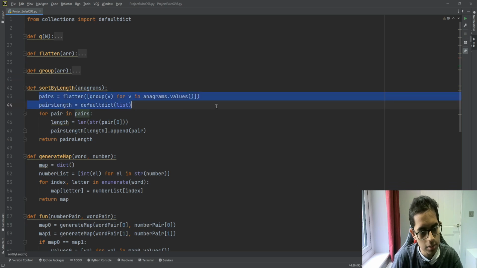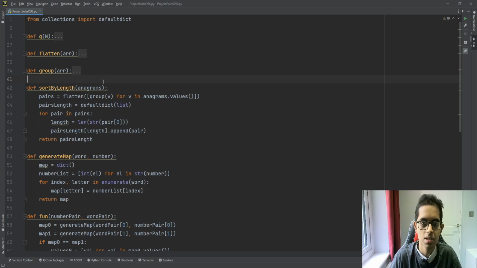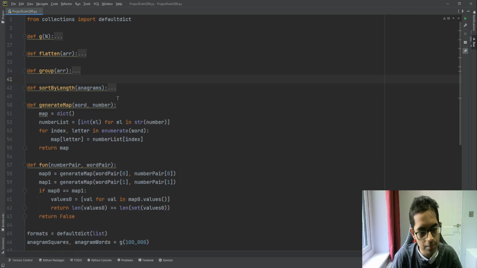And the first thing we do is we flatten all the values, and then we generate all the pairs of those values. Okay? So now, after we've done this, we just find their length, and then we append them to pair's length. And this pair's length is essentially just the words grouped by their length. Okay, so that's sorted by length.